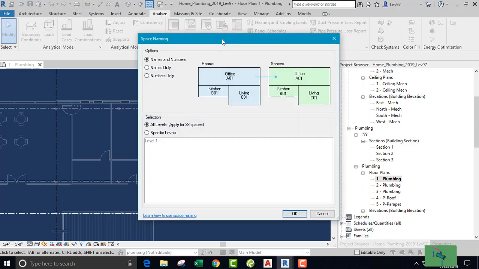So I click space naming. Okay, names and numbers. Type F1, and it's going to lead you right back here. Names and numbers. Levels, there's our 38, right there. You see that? That's our 38 spaces. So, space naming. I don't know what this is. Levels. That was level 1. Level 1. Okay. Looks like we got it. Say okay.